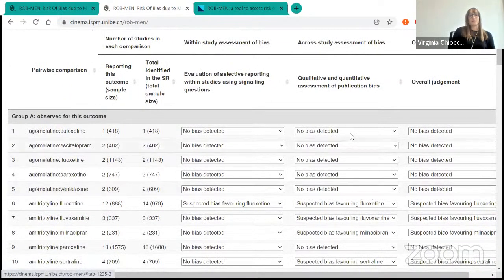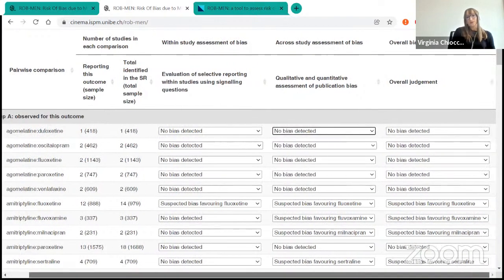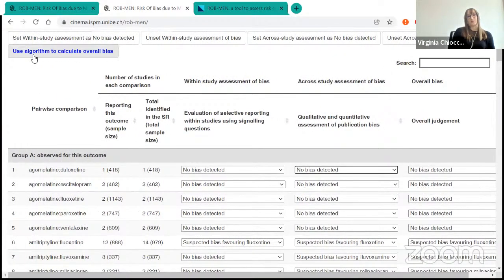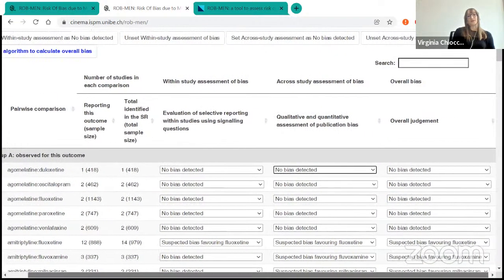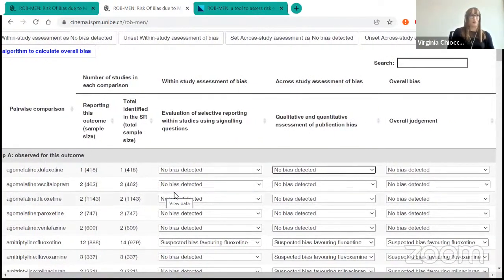Once again, the user has to then select no bias or suspected bias with the relative direction for each of the comparisons. Then to arrive at the overall bias judgment, the user can simply press this button here, which says that it applies an algorithm. The algorithm is actually really simple. It just checks whether there is a suspected bias in either of the previous assessments. In that case, it's suspected bias also in the overall judgment.